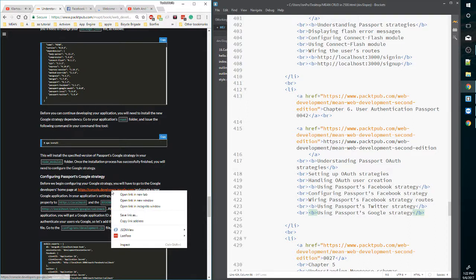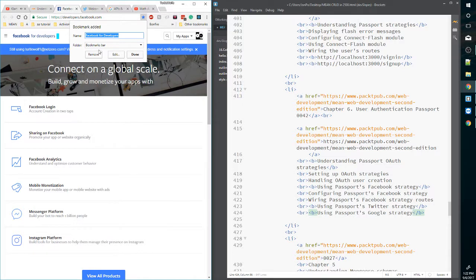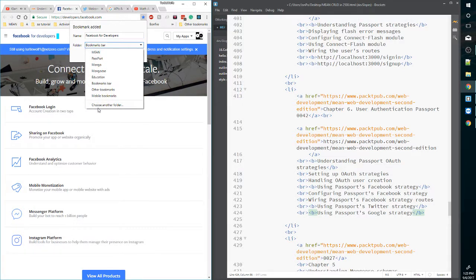So we'll just start with Facebook's. Connect on a global scale. Sharing on Facebook, analytics, monetization, messenger platform, Instagram platform. Account creation in 2 app taps. Facebook login, account creation in 2 taps. So that's probably the one we want right there. But I'm gonna bookmark this. And we're gonna put it up.